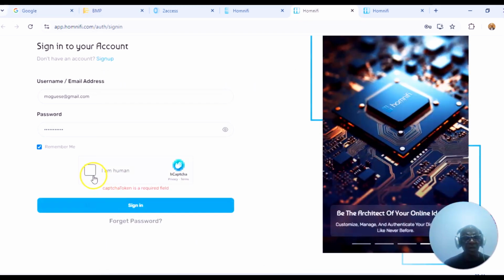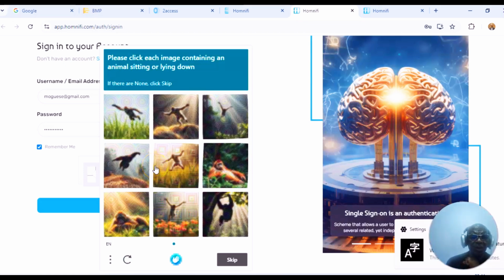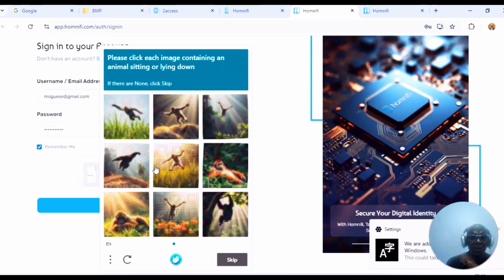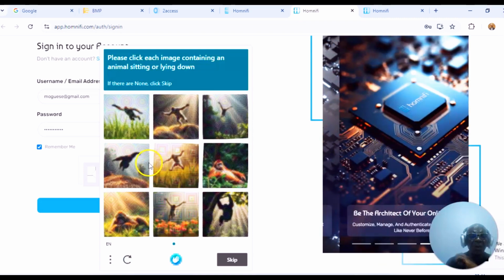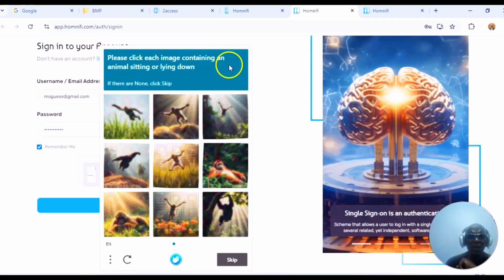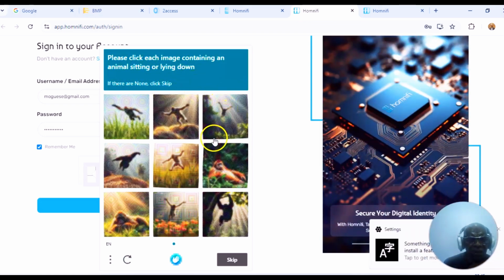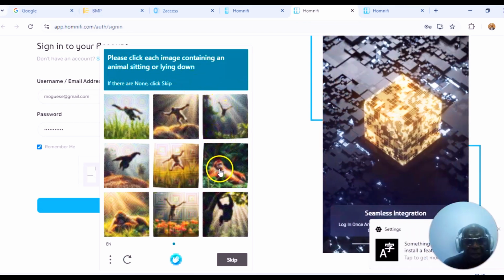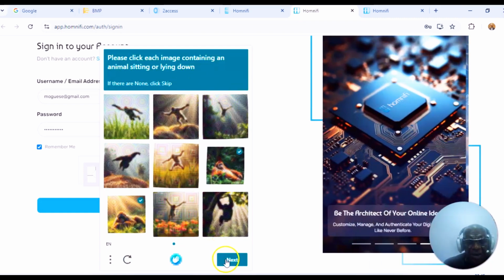When you check this and click on sign in, it will bring up this puzzle that you need to solve before you can go in. It's very easy. Make sure you read the instruction on top. Please click each image containing animals sitting or lying down. So I look for animals that are sitting or lying down. This one is sitting. This one is also lying down. Alright, so we click on next.